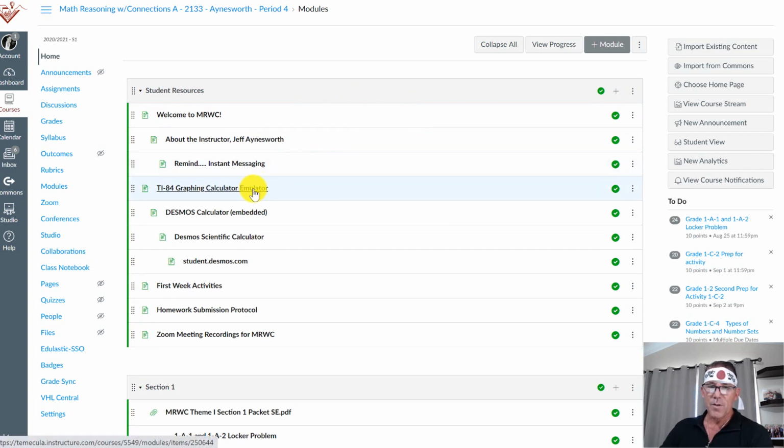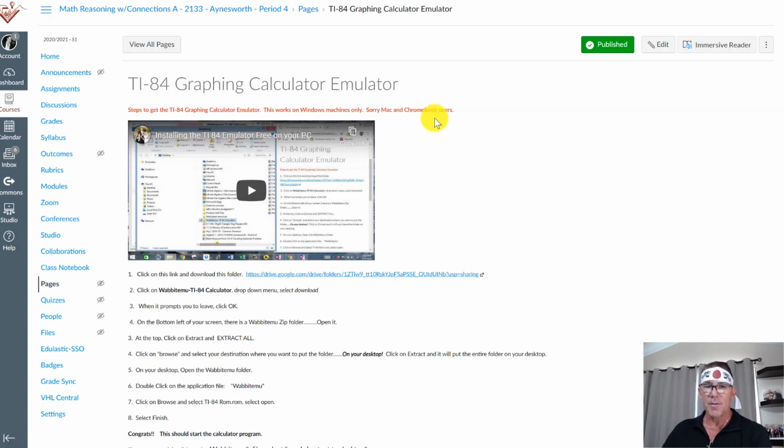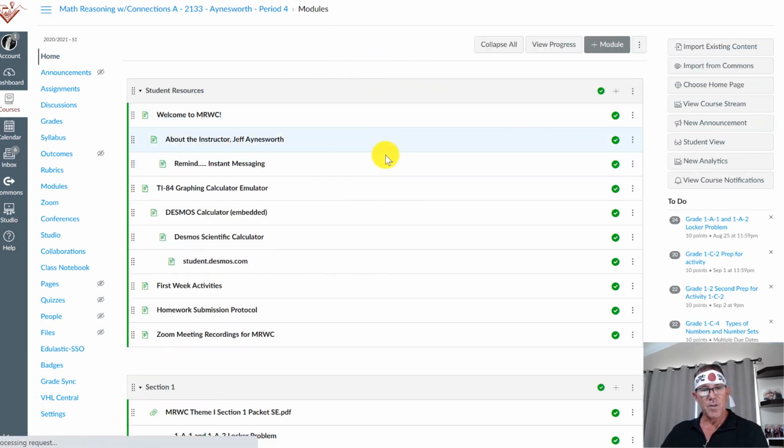One of the aspects of the course is called the TI-84 emulator. They will need a graphing calculator of some sort. So I showed them how they can install what's called the TI-84 graphing emulator on their Windows computer. This is a Windows app only. So if they have a Chromebook or a Mac, they're going to have to find some other resource. They can also download this on their phone for a very small fee of $5 instead of buying the actual calculator. That's one option.